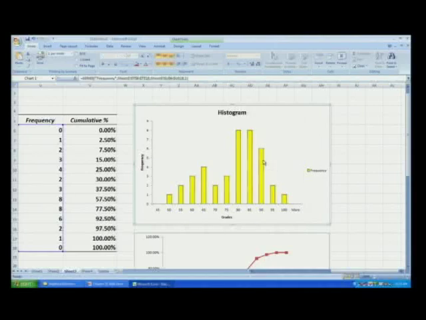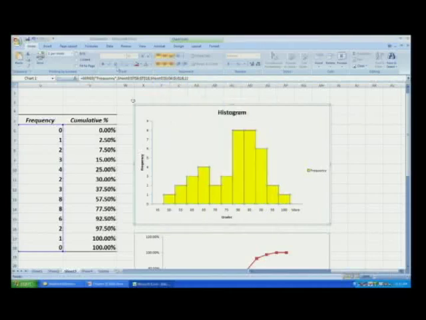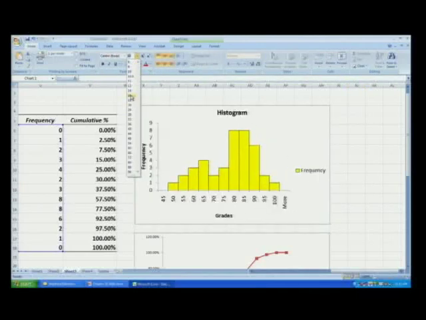If you want to close the gaps, you can easily come here to gap width by clicking the right button of the mouse and just go all the way here, dictating no gap, and click close, and now you see a histogram very similar to the one that we created in the previous session.